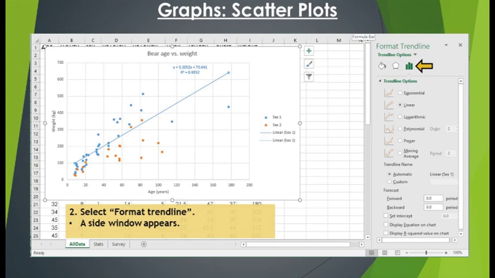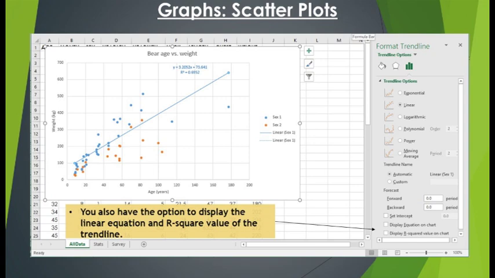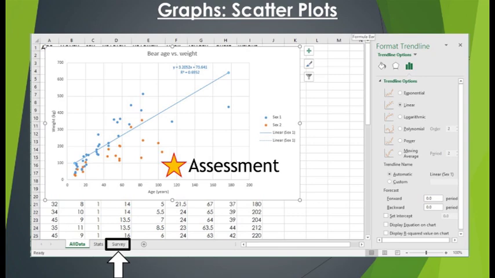From here, you can also change the relationship if you've selected the wrong one, or verify that you selected the correct type. This is also where you can select the options to display the equation and R-square on the chart. Take a second to do this for sex2 and answer the questions in your assessment sheet. You can pause the video at this time.